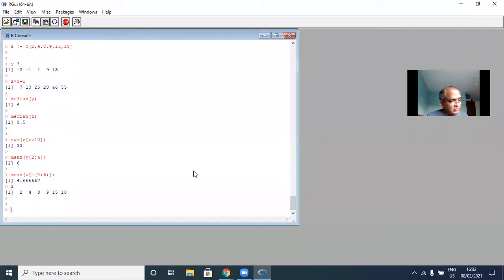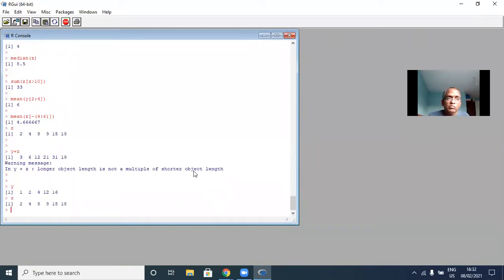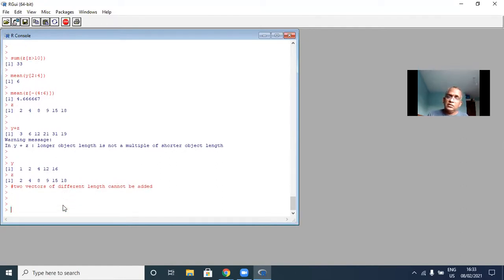And the next is Y plus Z. Y plus Z doesn't work. The reason being that Y and Z have different lengths. You see, the length of Y is 5, the length of Z is 6. So you can't add 2 vectors that have different lengths, right? 2 vectors of different length cannot be added. That's the reason.